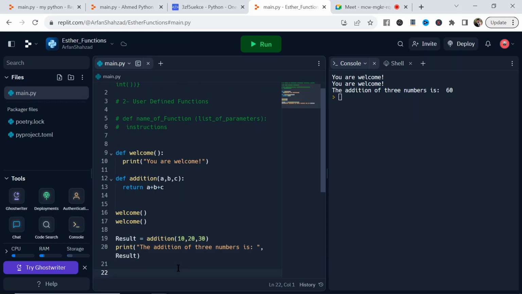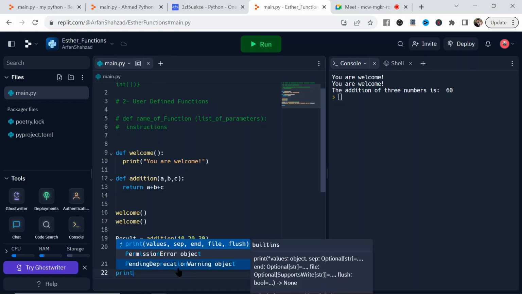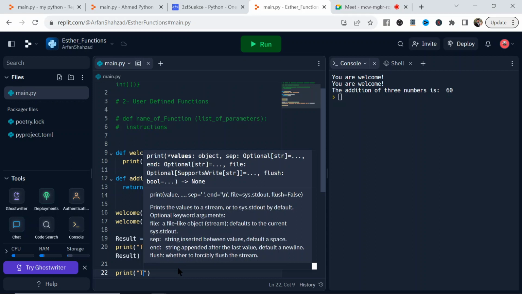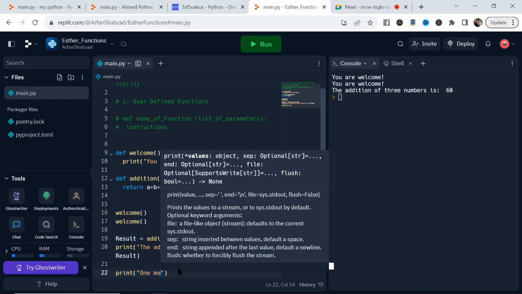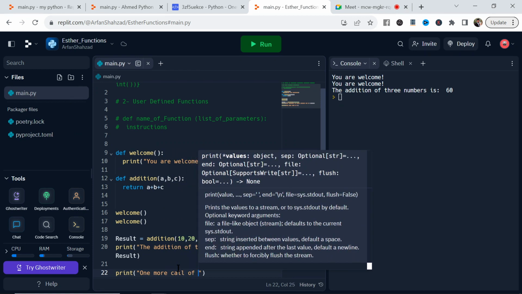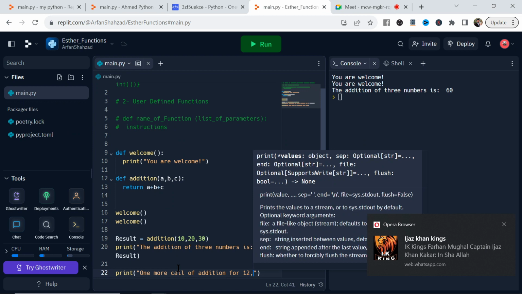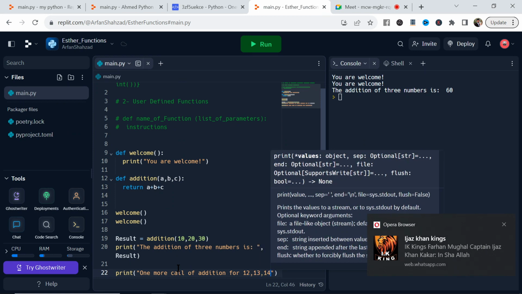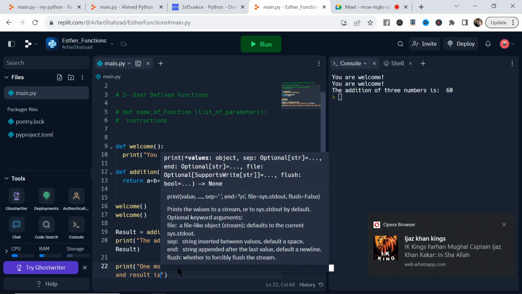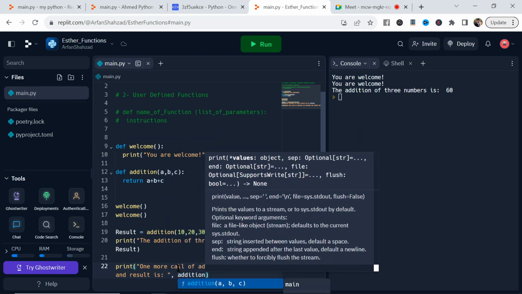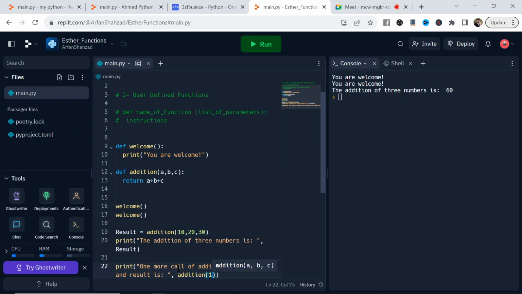Otherwise, what can I do? I can directly call this function in the print statement, in the print function. For example, I am saying one more call of addition for 12, 13, 14, and result is, and I am calling here the function directly, which is addition. So I have to provide some values here, 12, 13, and 14.